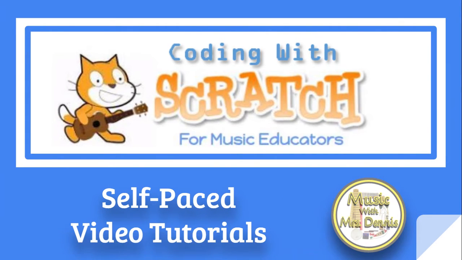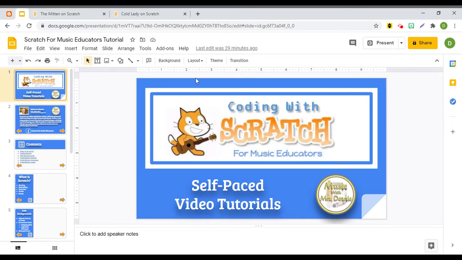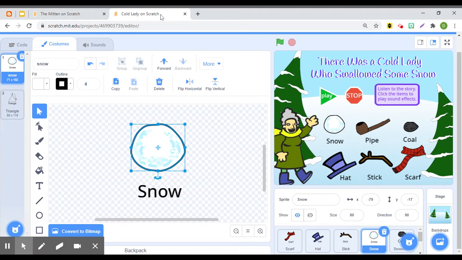Today we're going to learn about editing sprites and uploading new sprites. We're going to use the Cold Lady on Scratch. It's one I designed to go with the book. There was a cold lady who swallowed some snow.